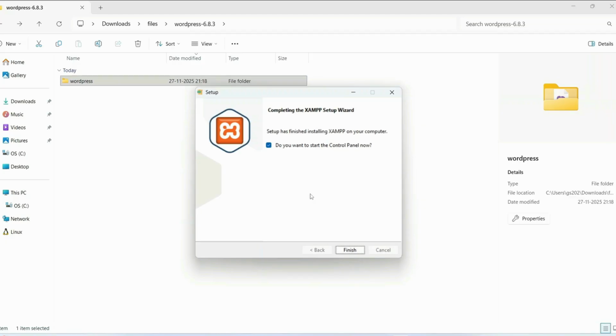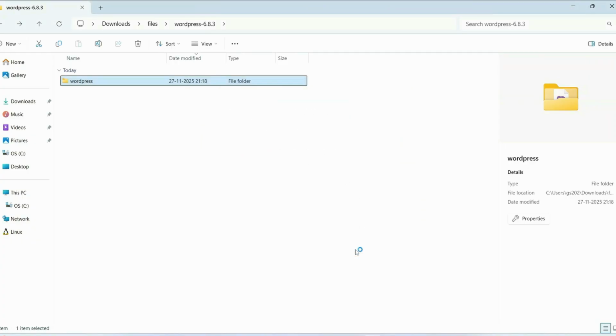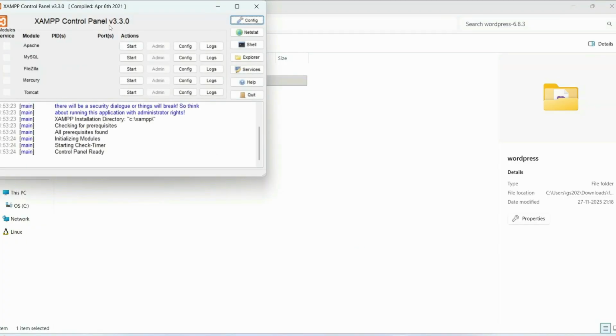So welcome back. Now you can clearly see that our XAMPP is rightly installed. Also, "Do you want to start the control panel?" is rightly checked. Click on finish. That's going to launch our XAMPP control panel over here.